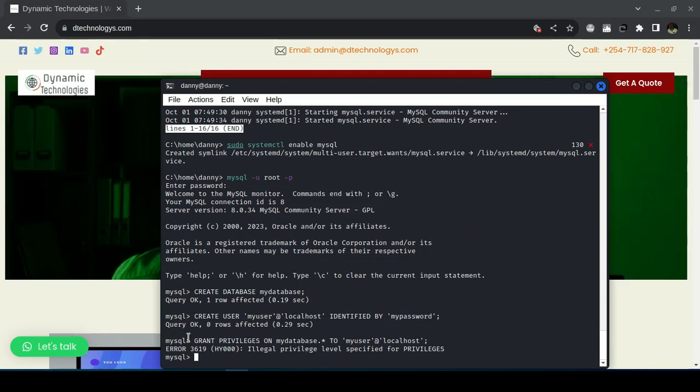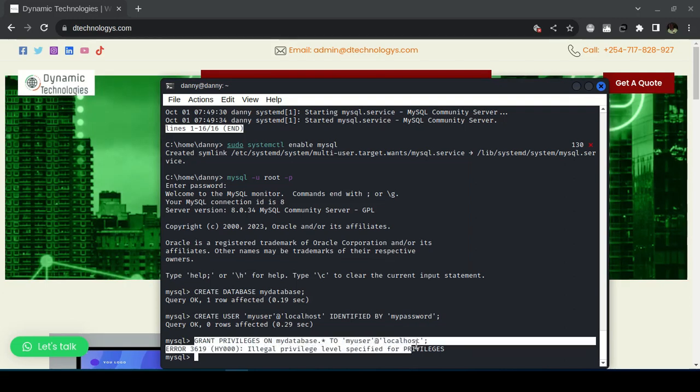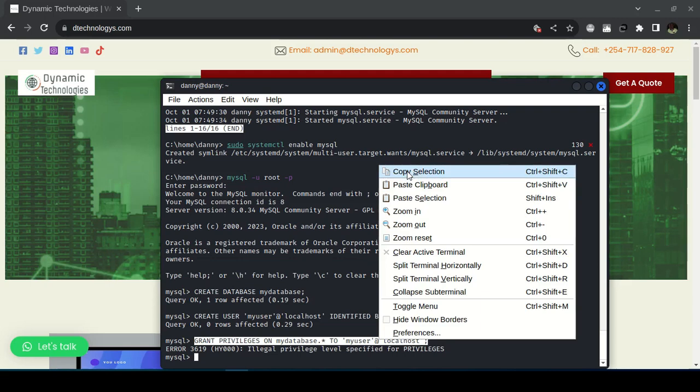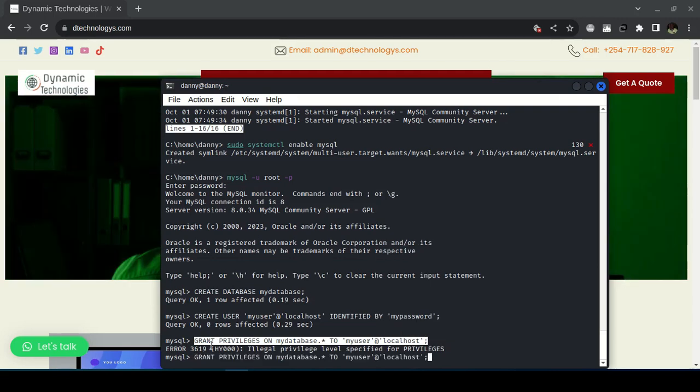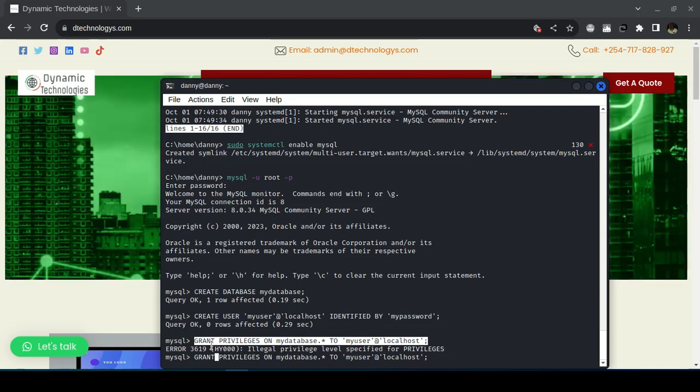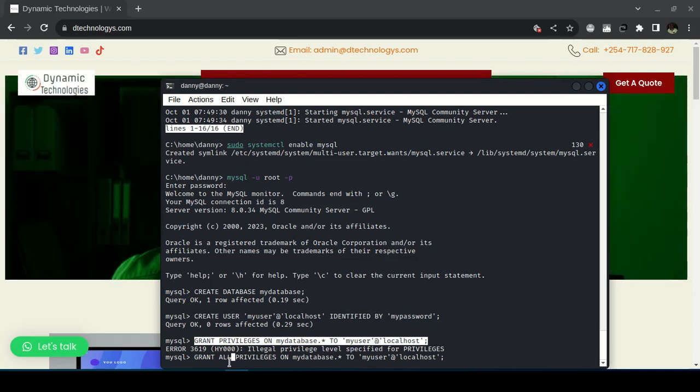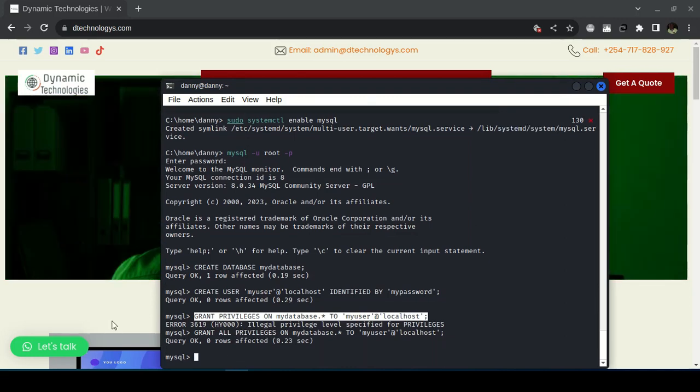Alright, we missed on mentioning all privileges. In this case, we never mentioned what privilege we want to give them. If there were specific privileges we wanted to give them, we would have mentioned them in between grant and privileges. But for this case, we want to grant them all privileges. So let's press enter, and there we go.